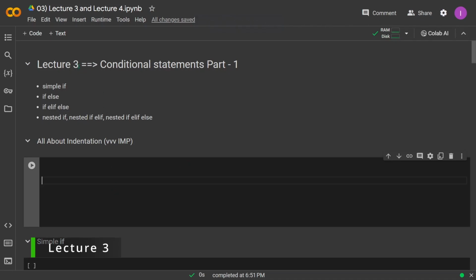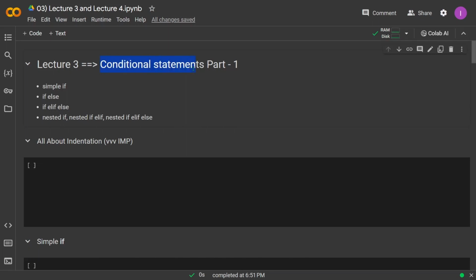So this is lecture 3 of this Python series. In this lecture we are going to learn what conditional statements are. This is part 1 of this topic, so we'll do part 2 in the next lecture.